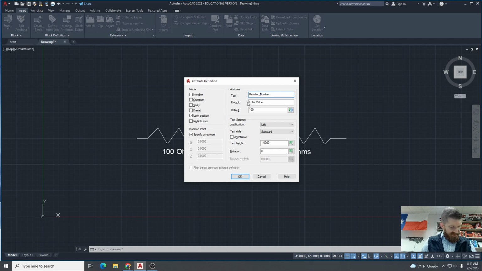Okay, the prompt. The prompt is what words or what prompt you want to appear when the block is inserted. So it's like what question is being asked when you insert this thing. Here it's enter the value. And then the default attribute value, this is the default text that appears when the block is inserted. So if you don't change it, it's just going to stay as 100 or whatever you put here, right?